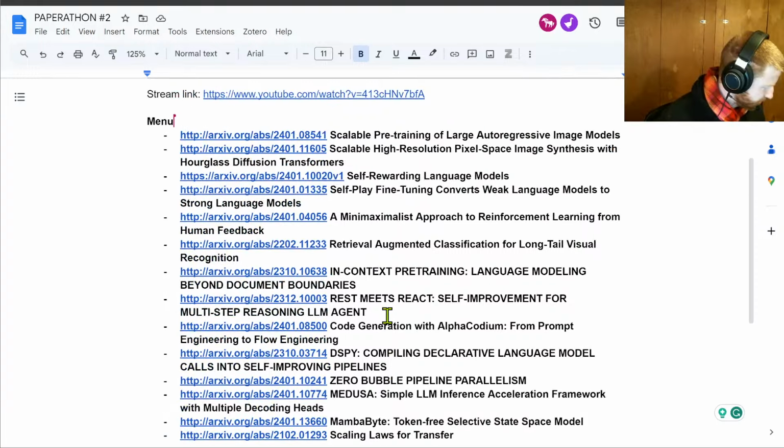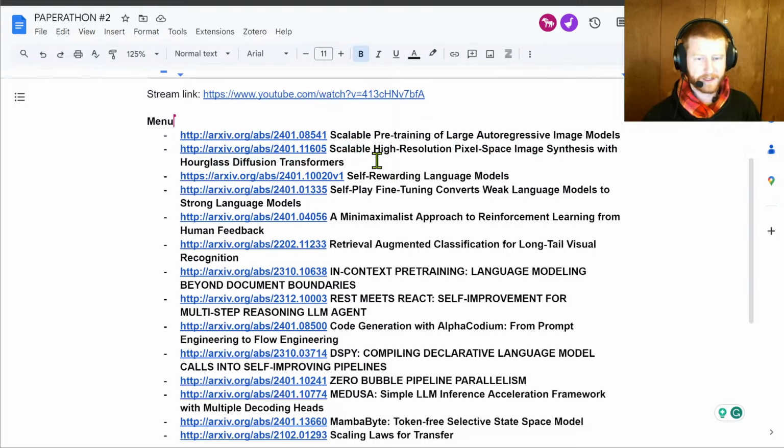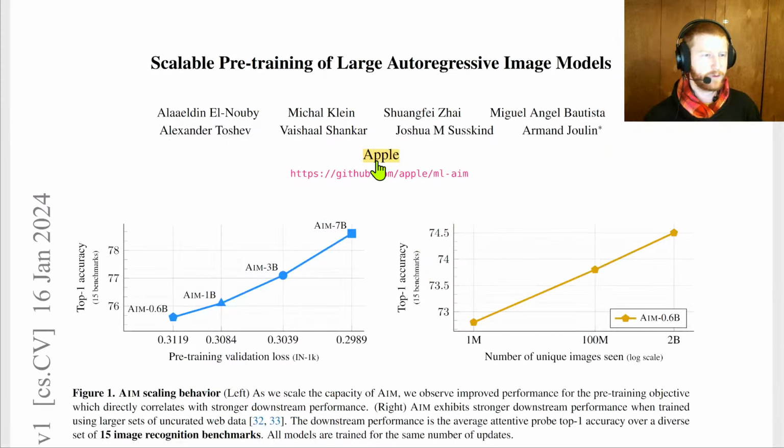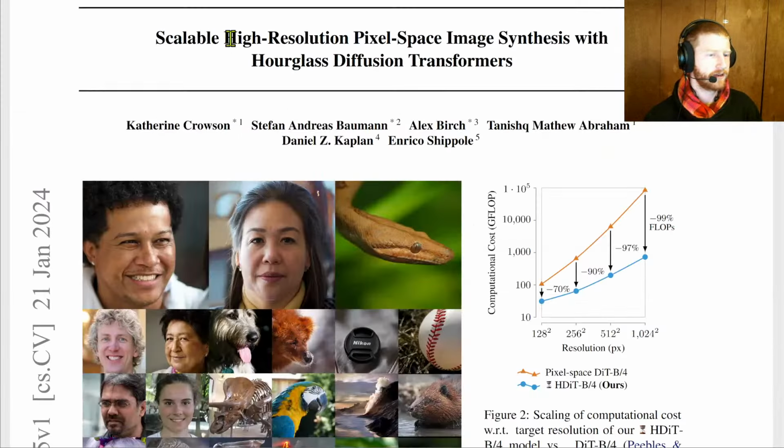Great. Alright, moving on to the second paper on our menu then. Scalable high-resolution pixel space image synthesis with hourglass diffusion transformers. And this one, I don't know that I want to read it on the stream so much as make people aware of it if you haven't seen it already, just because this is very exciting.